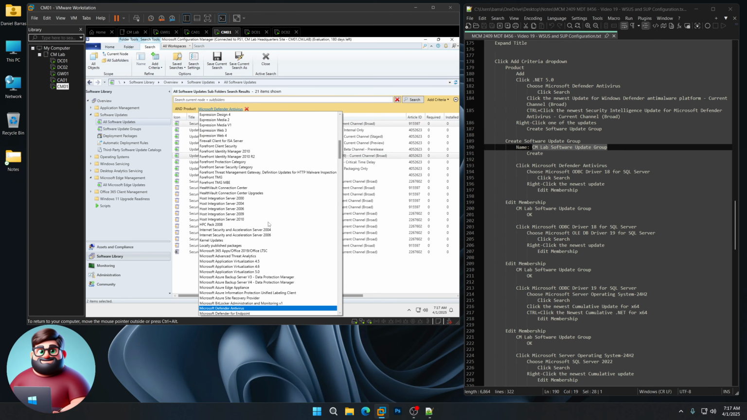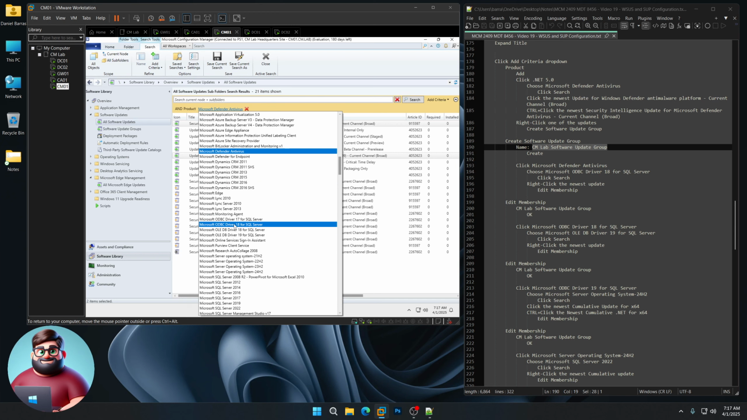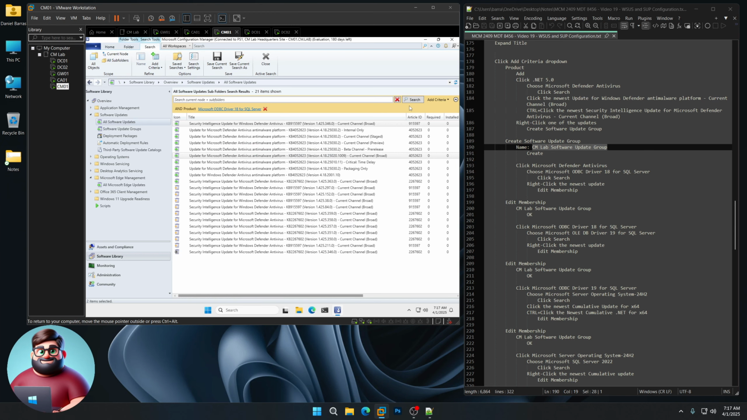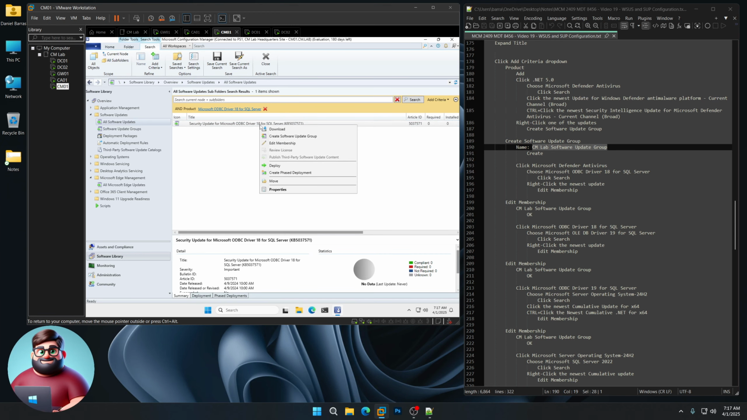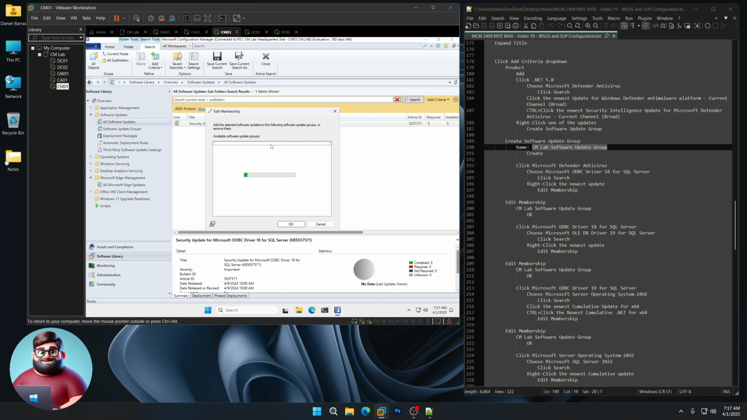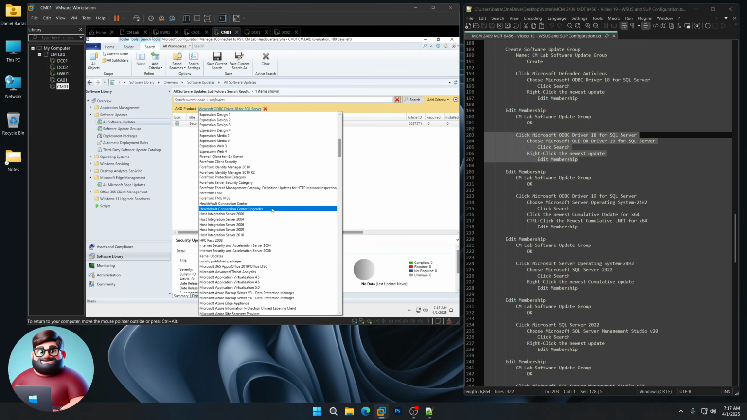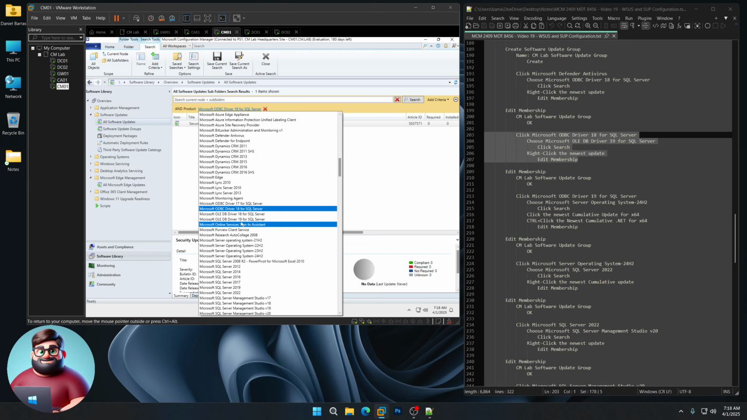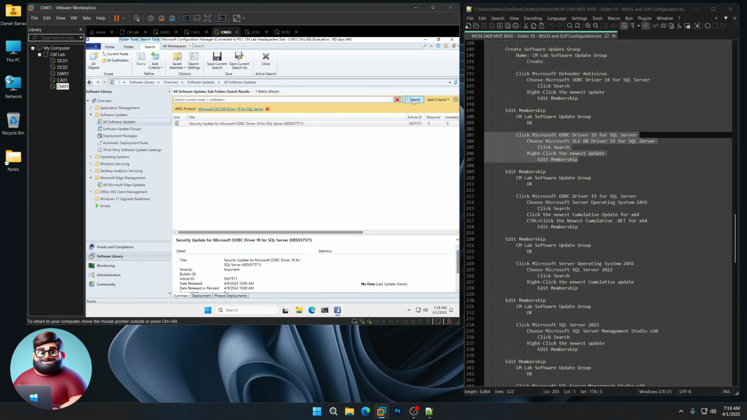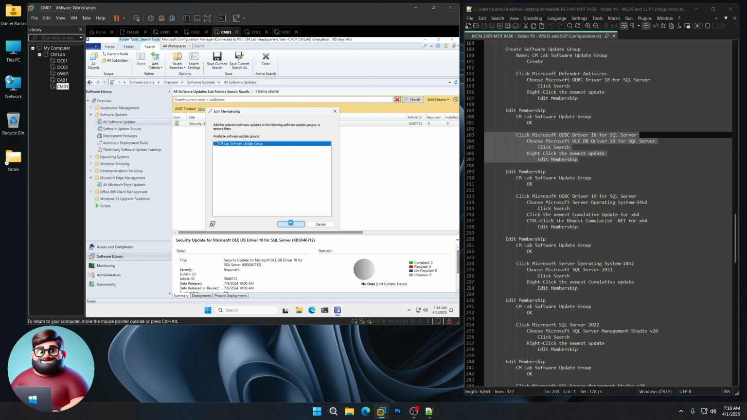Now we're going to click on Microsoft Defender Antivirus. We're going to go down to the Microsoft ODBC driver 18 for SQL. We'll right click on that, edit membership, and add it to that group. Okay. Right here, click on ODBC, go down to OLE 19, search, right click, edit membership, add it to our CM Lab software update group.